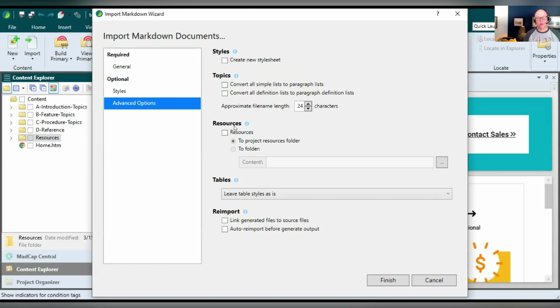I do want to point out the resources section down here, because Markdown allows you to link to other files, maybe images. And so you might be importing a Markdown file that has that. Well, what you can do is select this and then tell Flare, okay, include these and put them here. You can put them in your resources folder, or you can select here and choose a different folder where you want those things to go.